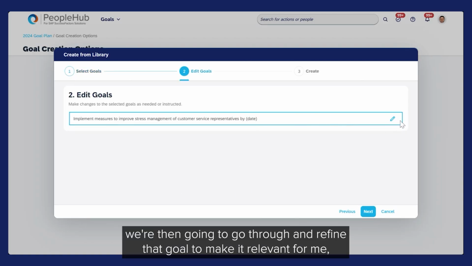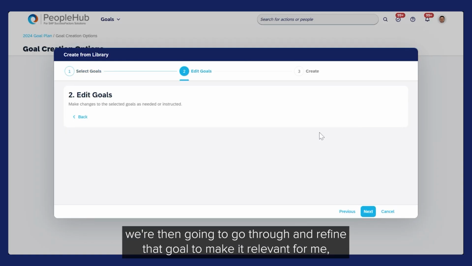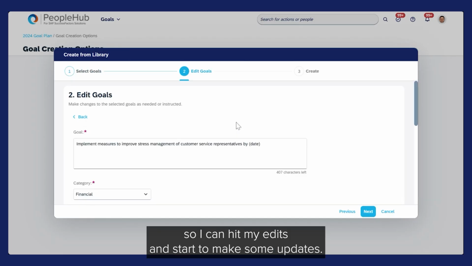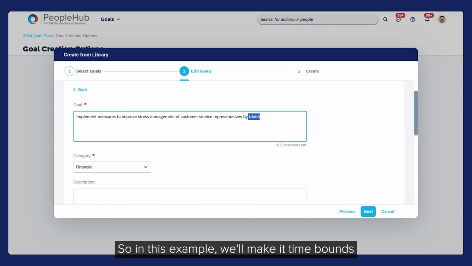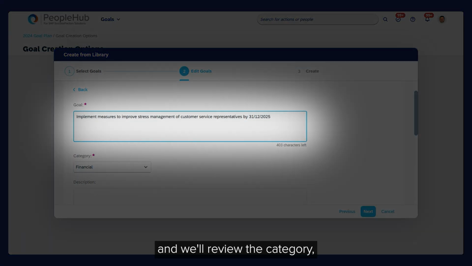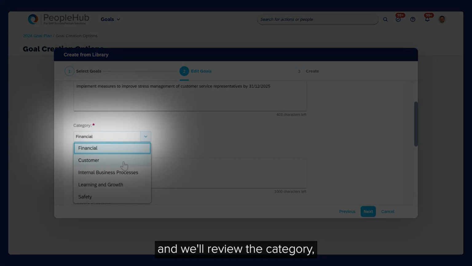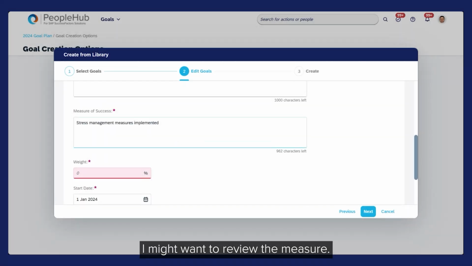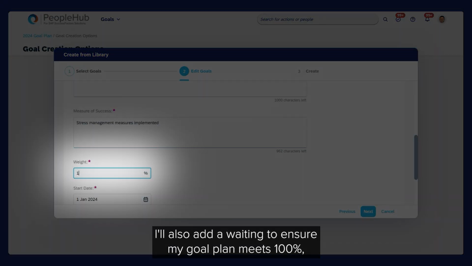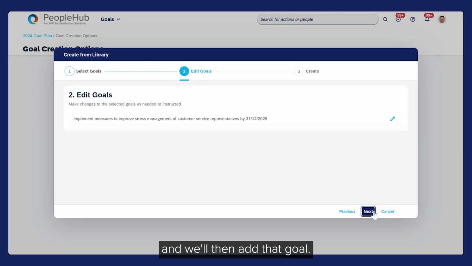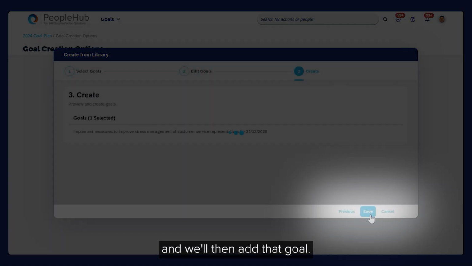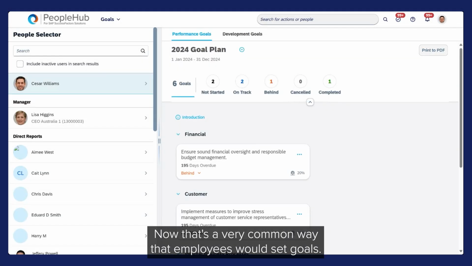We're then going to go through and refine that goal to make it relevant for me, so I can hit my edits and start to make some updates. So in this example, we'll make it time-bound, and we'll review the category. I might want to review the measure. I'll also add a weighting to ensure my goal plan meets 100%, and we'll then add that goal. Now, that's a very common way that employees would set goals.